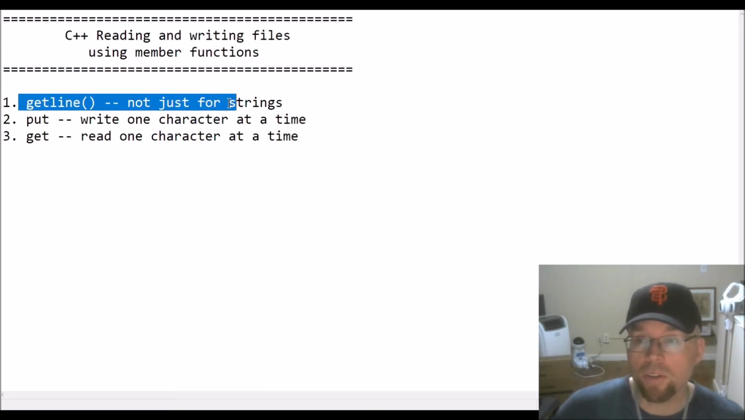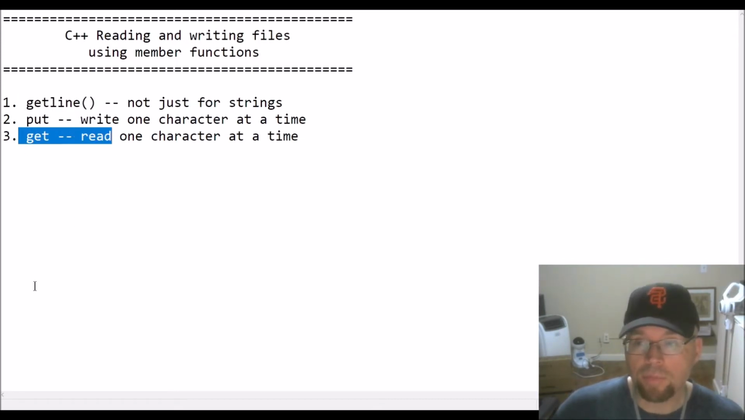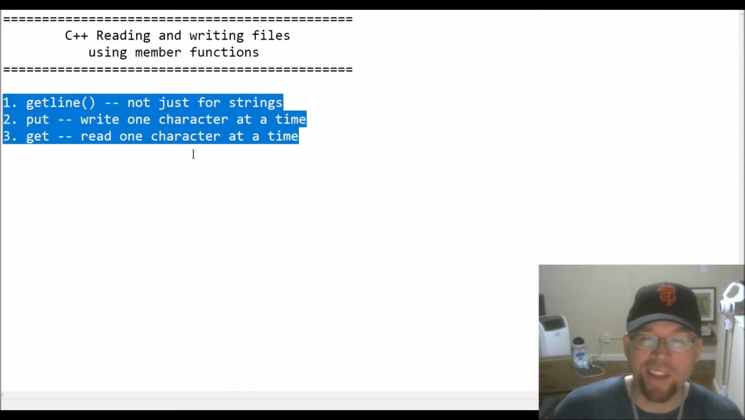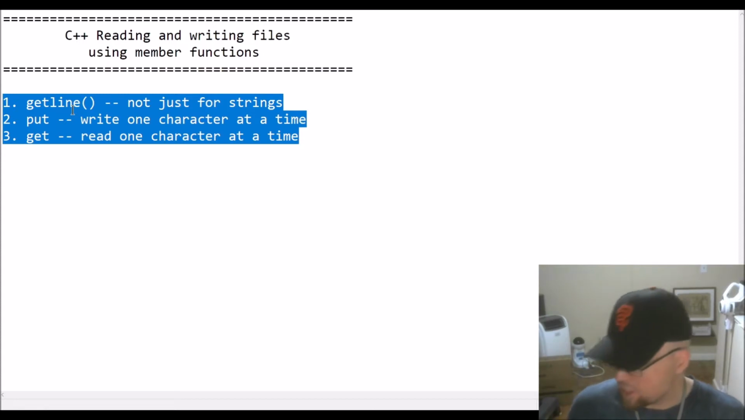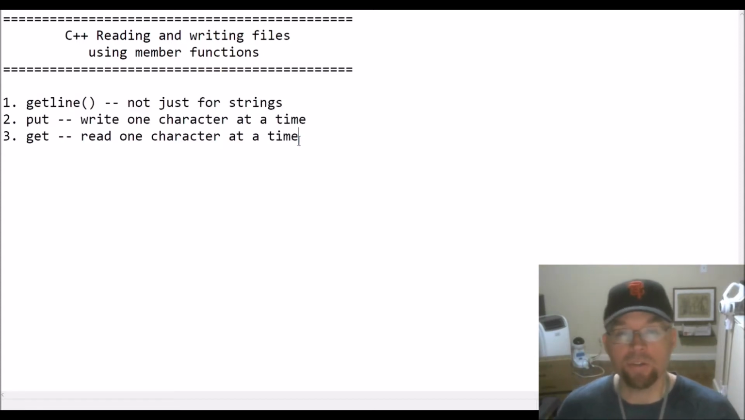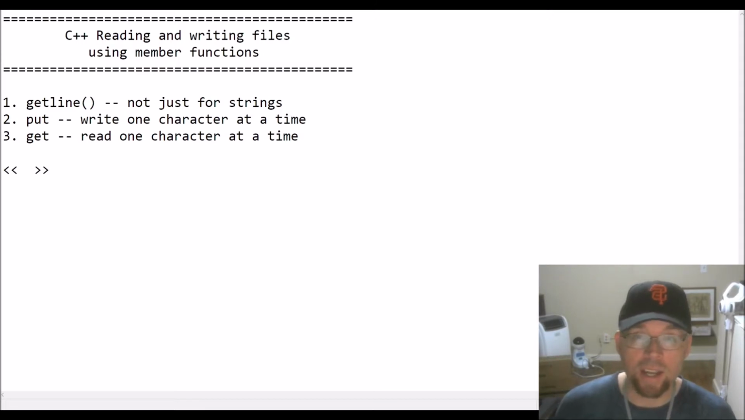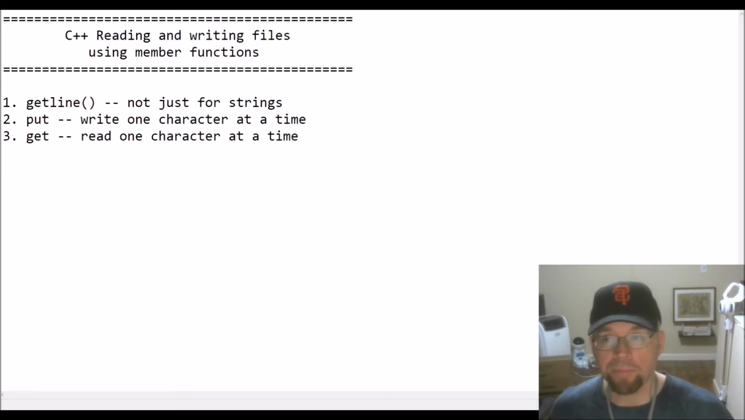Three different member functions for reading and writing files in C++. These are the functions we're going to look at, and what they have in common, what separates them from using the stream insertion and extraction operators, is that getline, put, and get work with white space.